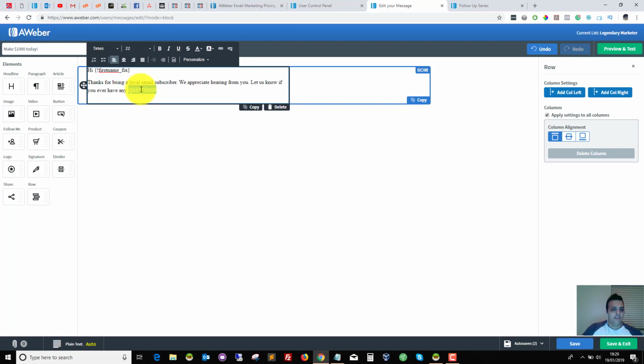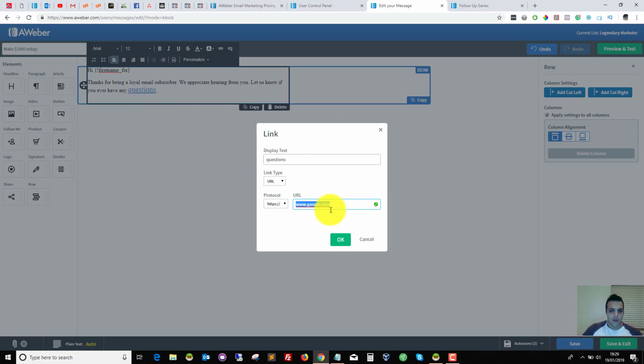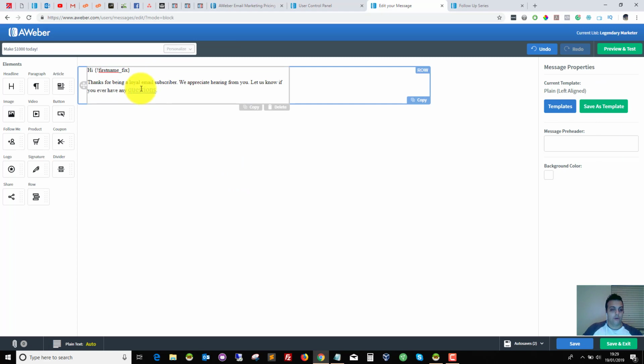So let's say we wanted to take that link off or change it. Let's say we want to change where it's going to now. So we're going to double click questions and this pops up again. We want to change this to go to .co.uk because we made a mistake in the link. So we update the link, click OK. This link now goes to google.co.uk.